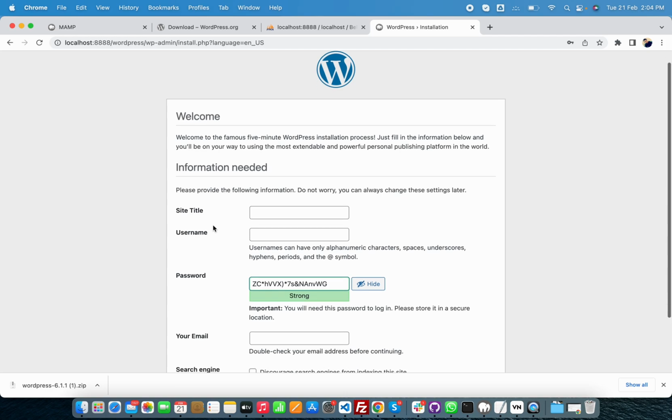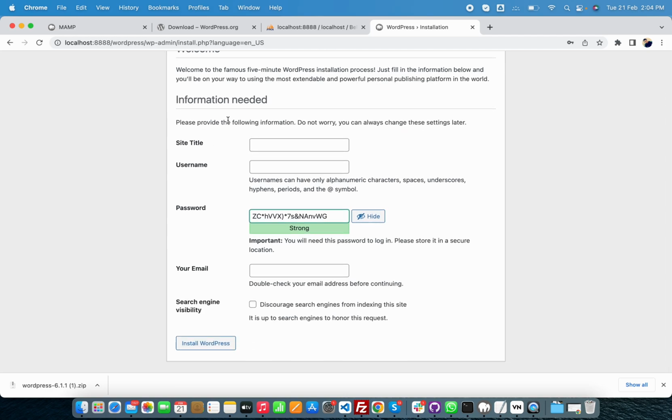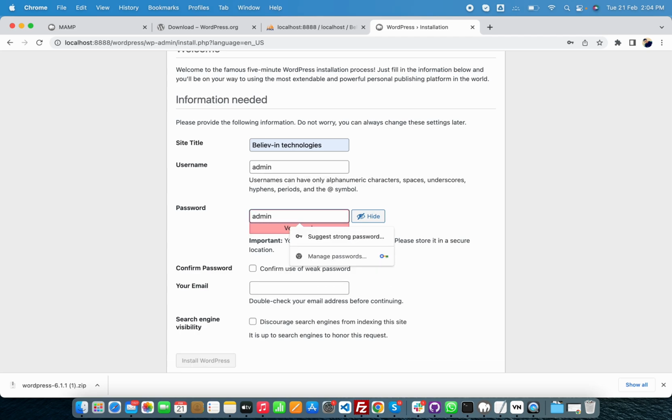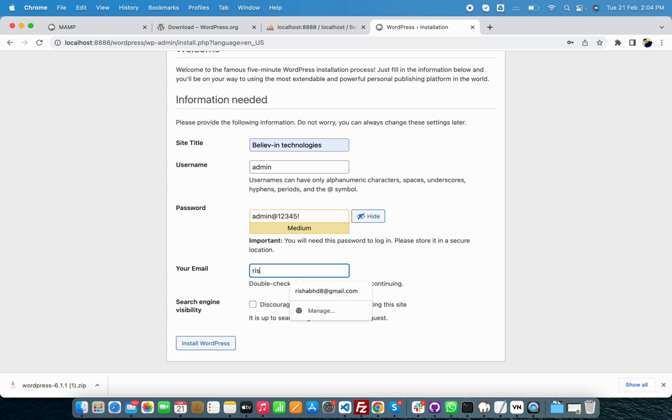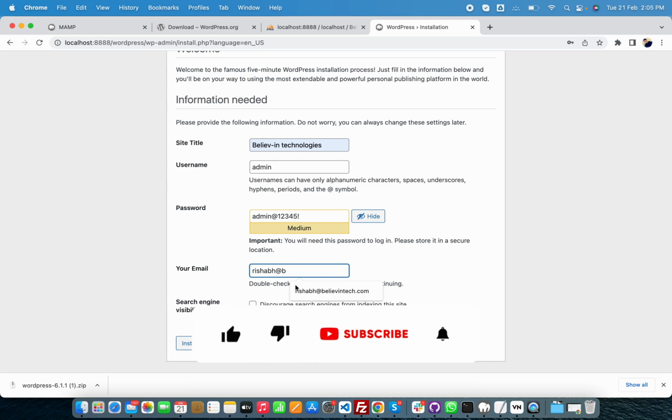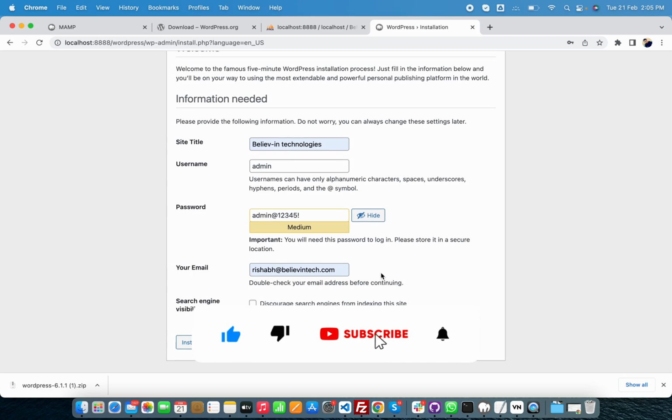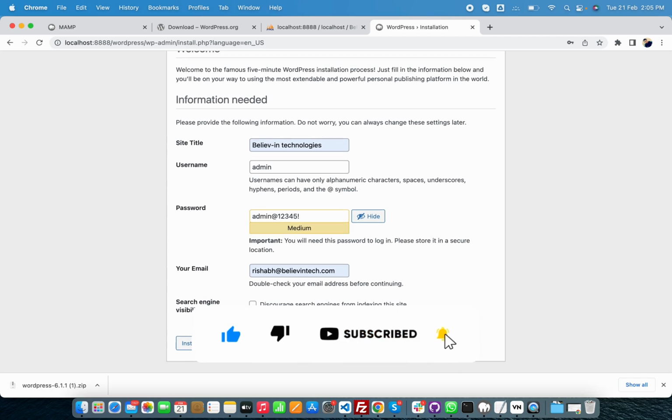After the installation is done, they need some information. For the site title, I've added Bleaving Technologies. For the WordPress admin username, I've added admin, and the password is admin at the rate 12345 exclamation mark. After that, you need to add an email ID here. I've added the email ID, and the last one is a checkbox.